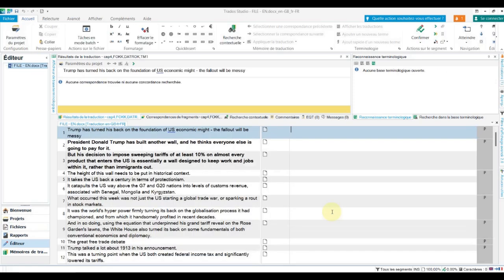Once the file is open, please, the first thing you need to do is to save your Trados file. This is what they used to call clip file. You need to save this Trados file. And to do so, what do?